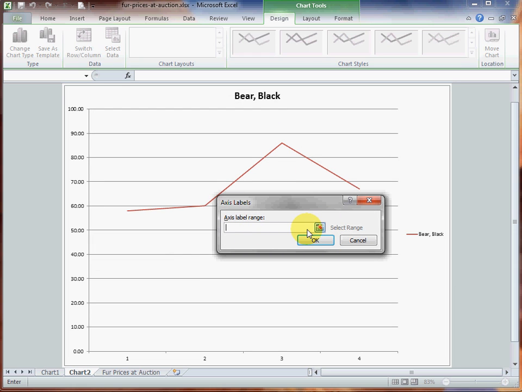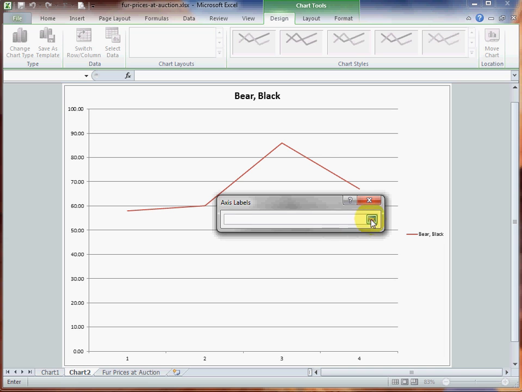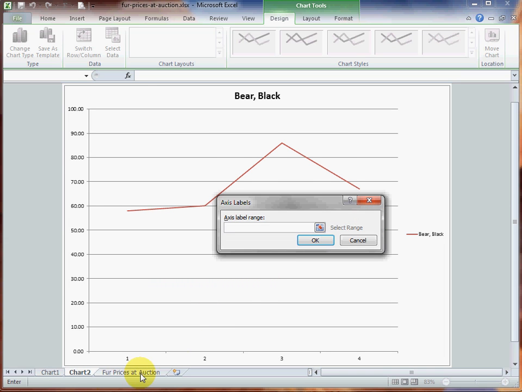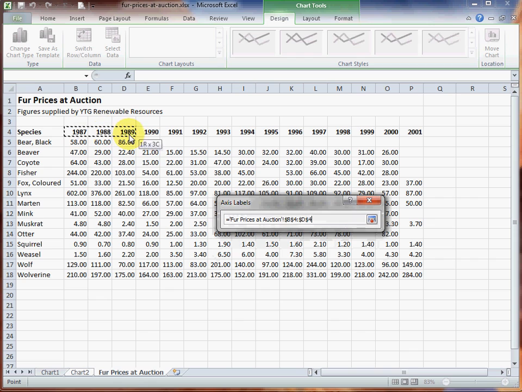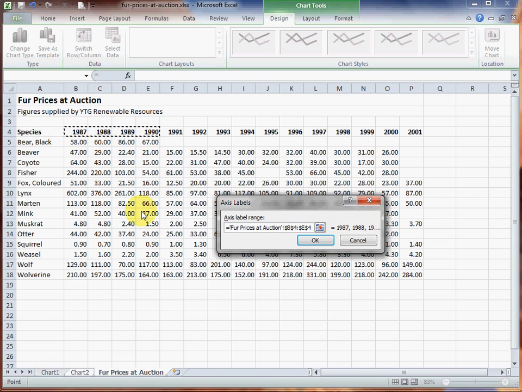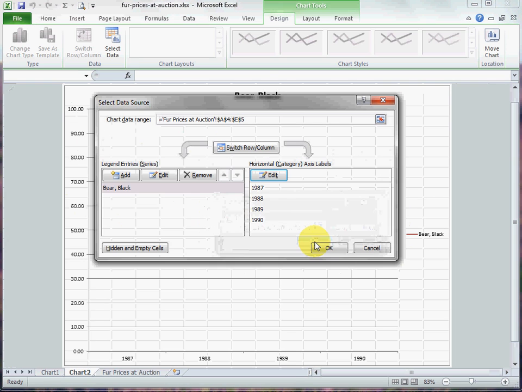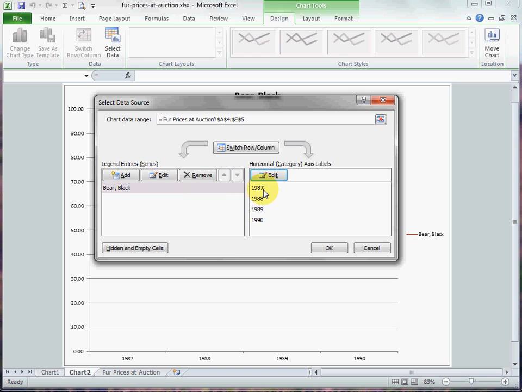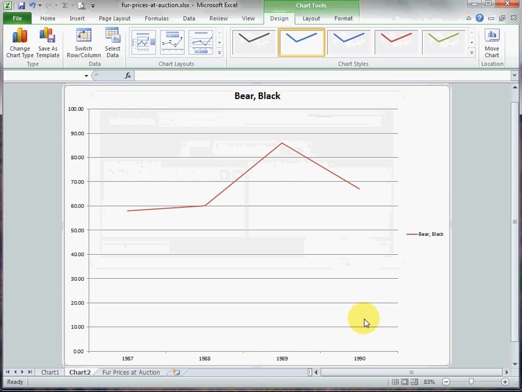It gives me this little box, which I can shrink down to nothing, or leave it as is, go back to my data, and choose my axis labels. There they are. They're the years. So I want to see that at the bottom of my chart. Sometimes this is a little bit of a hit and miss approach. There's no perfect solution for this, unfortunately. But we do now get what we wanted to see.